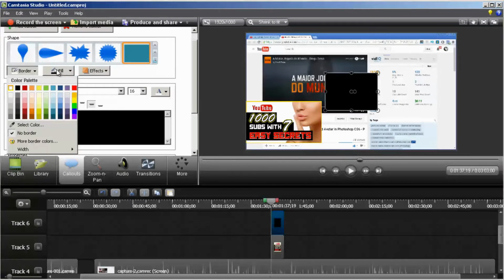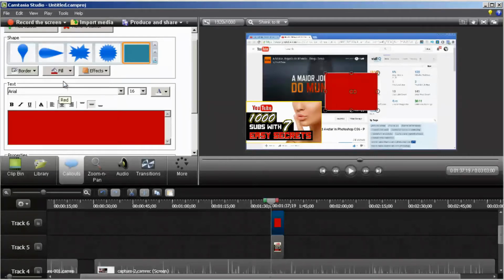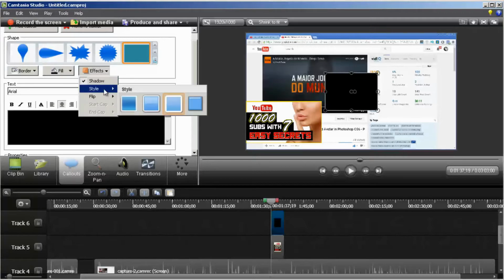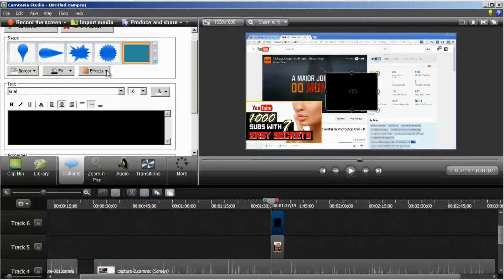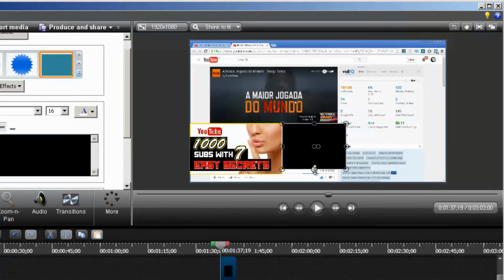Now what I do is I typically select the border. In this case I don't want the border, and also select the background color using this fill tab. You can do that if you want another color. Also you can have some effects. In this case I want to keep it simple. Now I'm just going to reposition this callout, increase the size a bit so you can have the same height as my thumbnail. Increase it a bit more, and now I'm going to put a call to action.